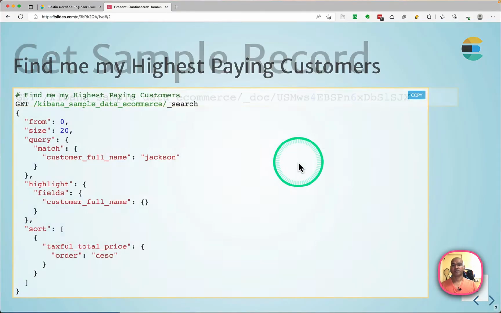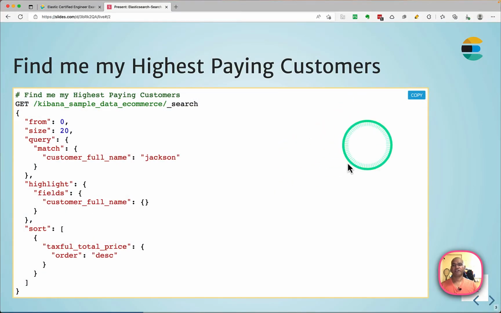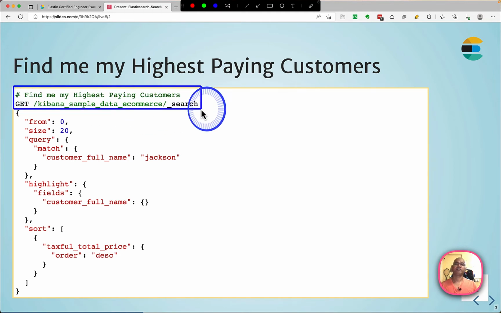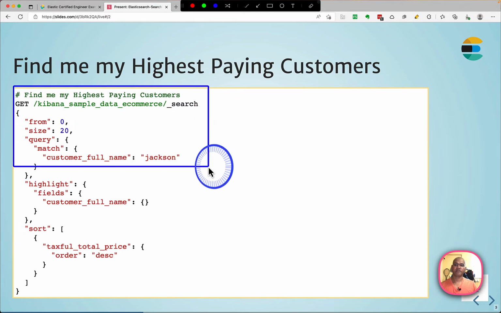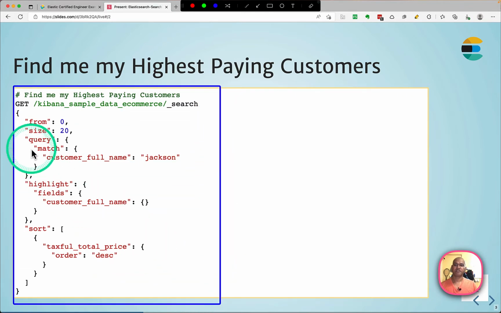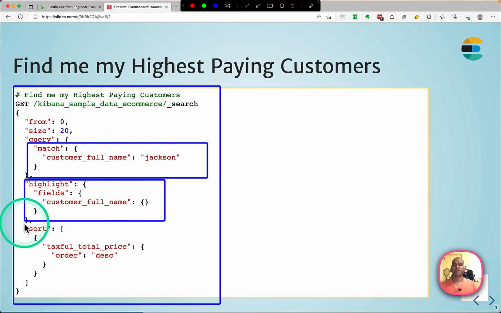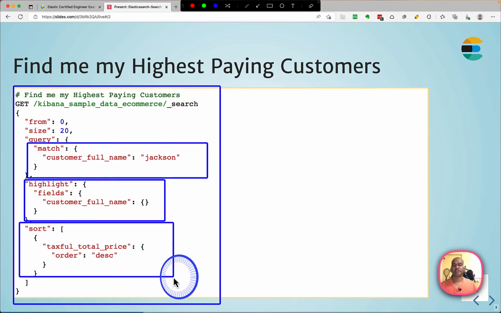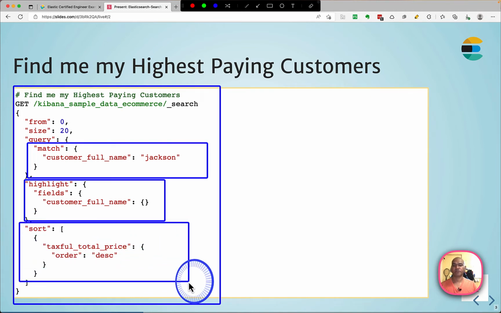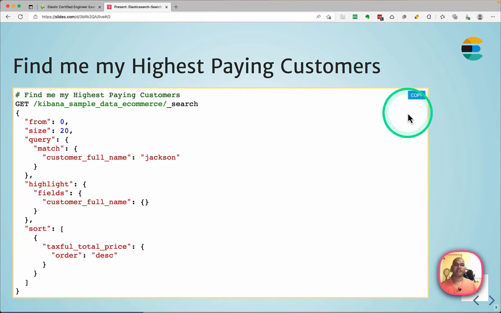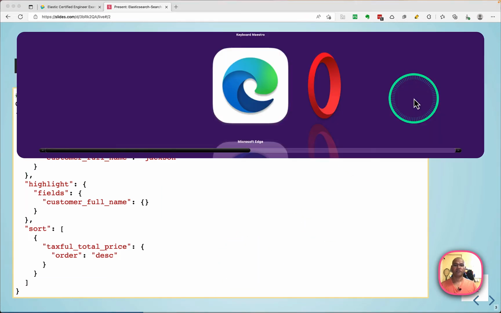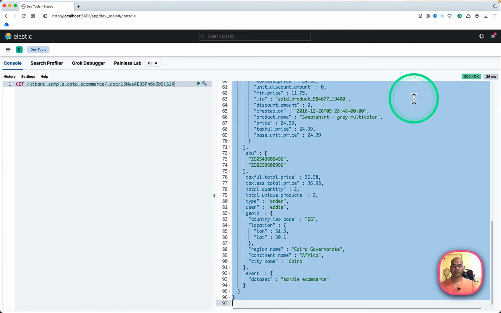Next is the query for today. My intention is to see the highest paying customers depending on the bill for a single bill. So I am searching for customer full name. This will be provided to the front-end clients, and I will be highlighting the full name of the customer. But I want the sort to be performed in descending order from top to bottom based on the taxful total price which we have seen. If I take this query, it will return all customers' information based on the total price.